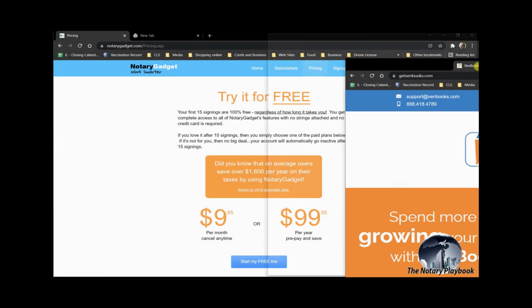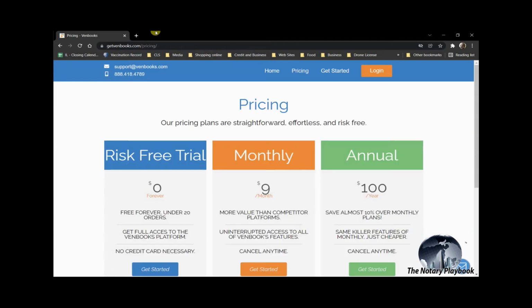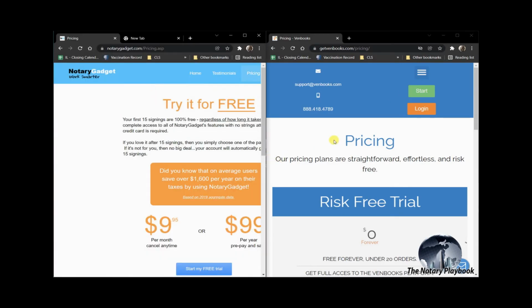So first we're going to look at the pricing and we're going to do it side by side. So I'm going to split my browser. We got Vmbooks on the right and Notary Gadget on the left, and we're going to click the pricing link in both. Oh, that didn't work right. Let's do it again. Okay. Now, risk-free trial. It's free here too.